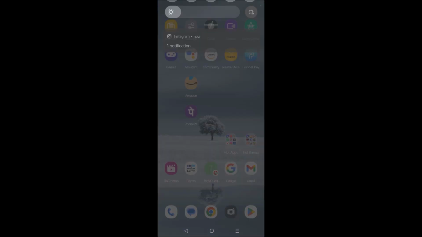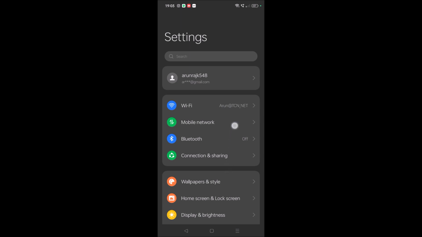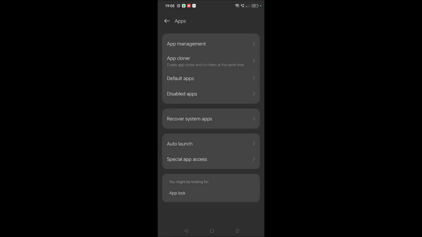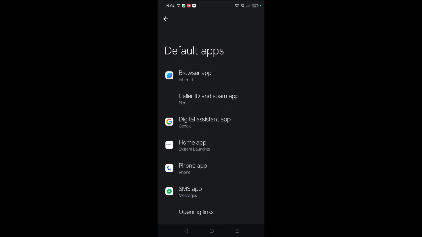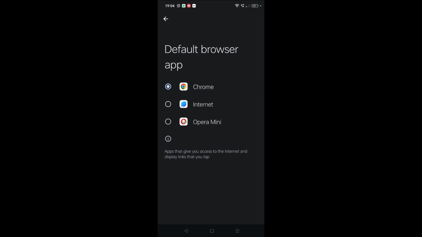To do that, click on phone settings, and this is the phone settings. Under phone settings you will find an option called apps. Click on apps. Under apps you will see something like the default apps option. You need to click on default apps and browser app. See, the default browser app is Internet. Now I have set it to Chrome.